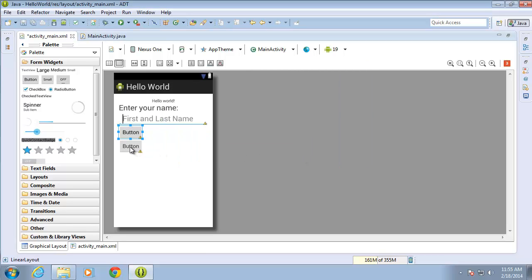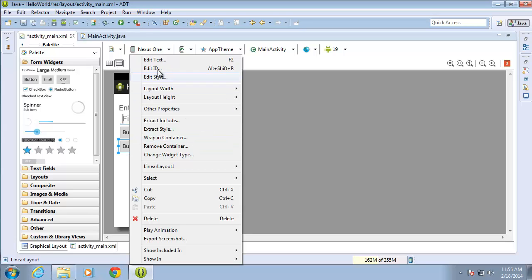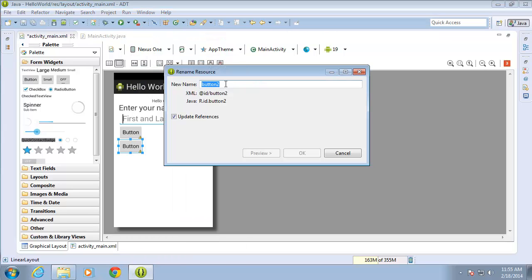And then for the second button, I want it to say button close. So I'm going to go ahead and right click, choose edit ID, and we'll change that to say button close. And I'll go ahead and hit OK.